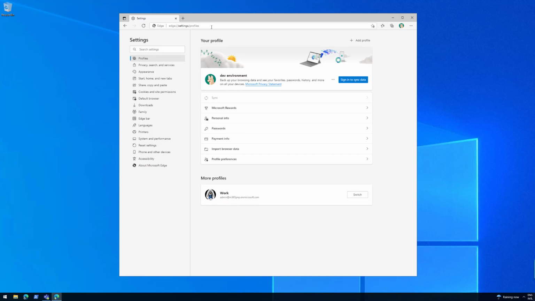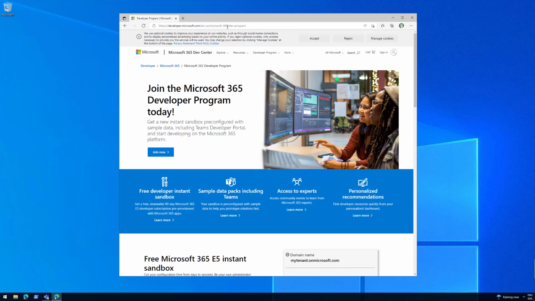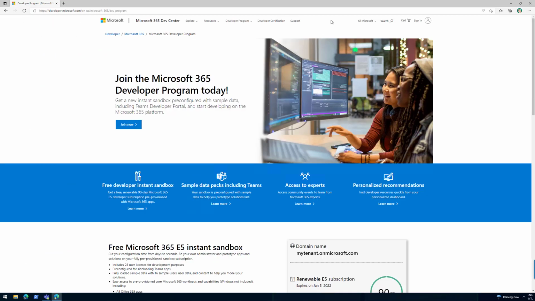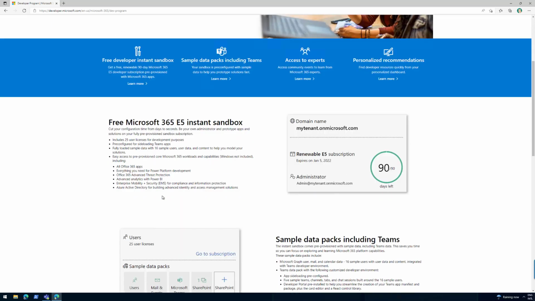So where do we actually get our tenant for development? Well, the easiest way to do that is to register to the Microsoft 365 developer program. The developer program gives you a free Microsoft 365 E5 tenant with 25 accounts. And it renews automatically every 90 days, as long as you use it for development purposes. There is a certain level of instrumentation in place which will detect that you are actually using this for development, so it will automatically renew.